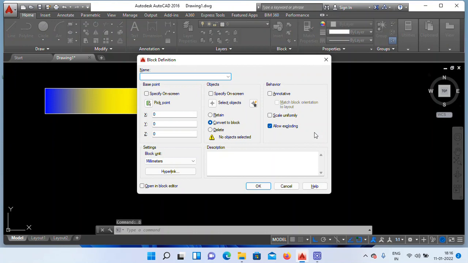Here type the name of the object which you want to keep in the storeroom. Type its related name here. Right. Assume it is horizontal glass. H glass. Right.